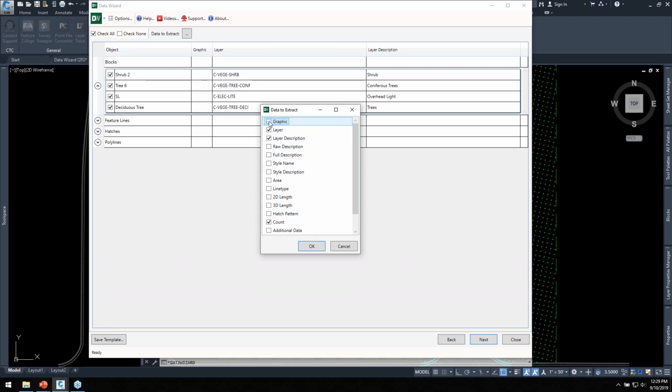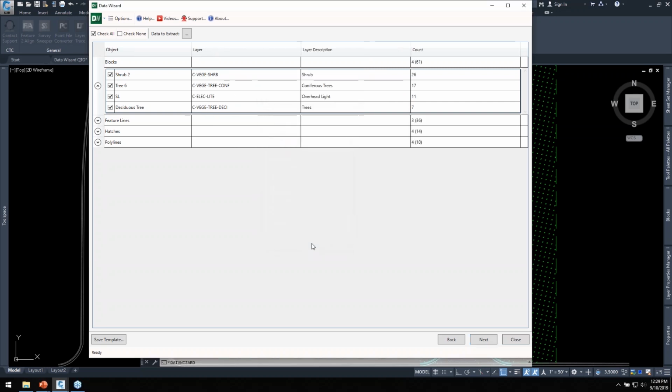What I don't need is the graphic itself. I'm not creating a legend where I want symbology in it. I'm creating a QTO report. So I hit OK. Now that count column starts to show up. And that's looking pretty good. We've got our street light, two different tree types, and then shrubs.